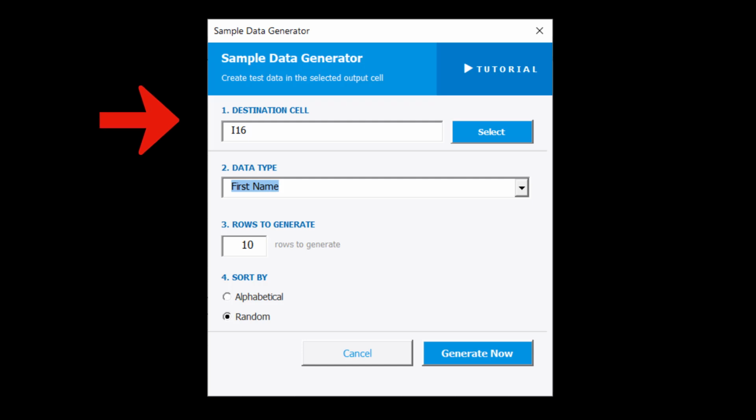1. Destination cell. Click a field and choose the cell where the generated data should start. Data will be output downward from that cell. 2. Data type. Use the drop-down to choose the type of fake data to generate. Options include first names, last names, email addresses, phone numbers, and other realistic data types.